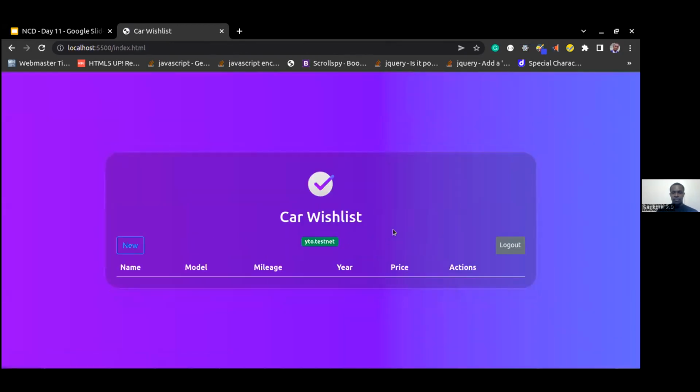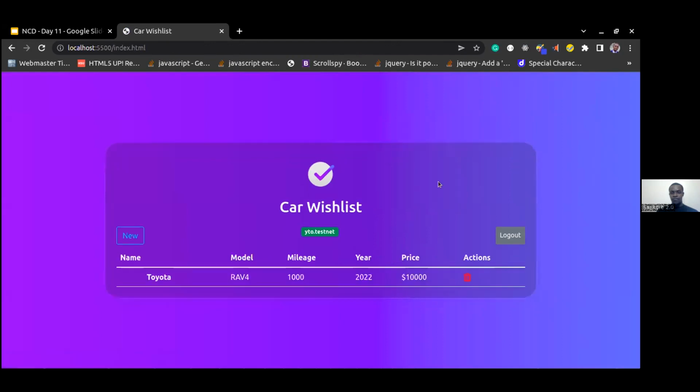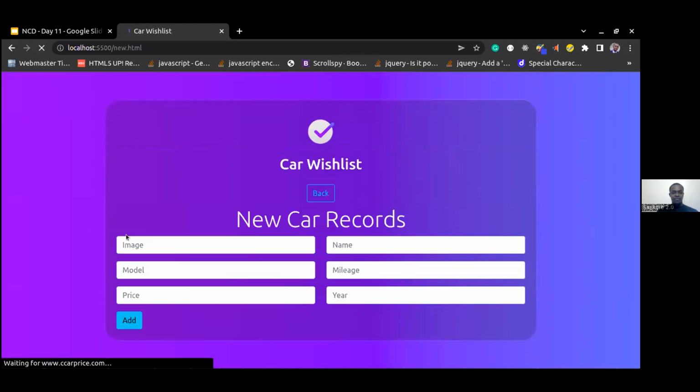Awesome. So you realize I'm now in our application, the dashboard of our application. And right here, I have the wallet address connected. So you can either add a new car or log out. Those are the options we have right there. And I have one car record, the one we've actually been using. So I'll just hit on new.